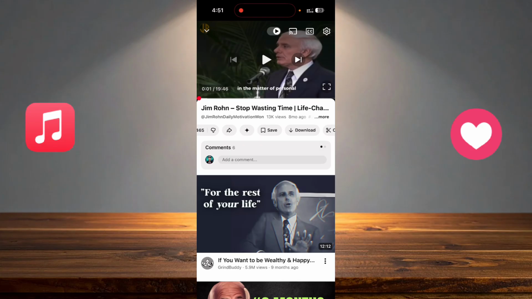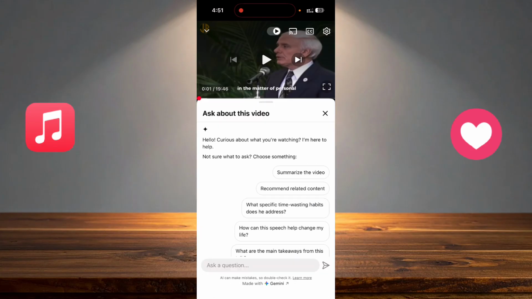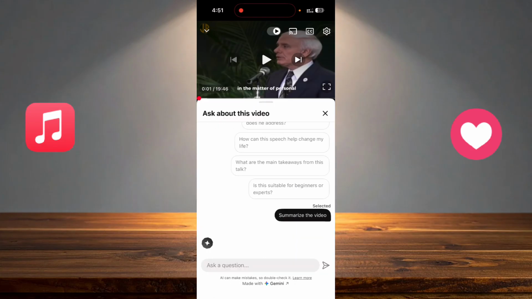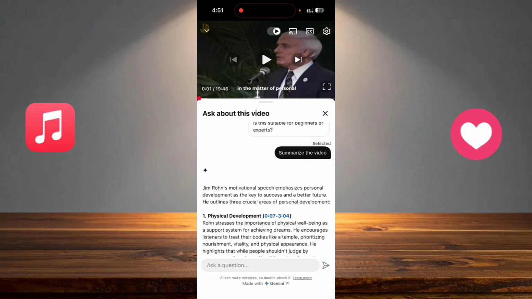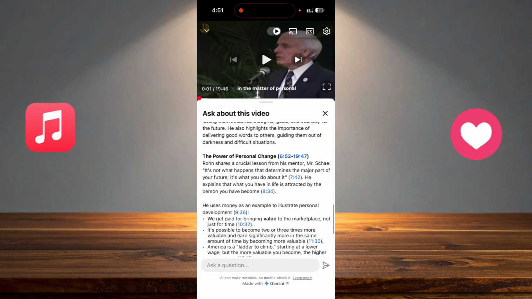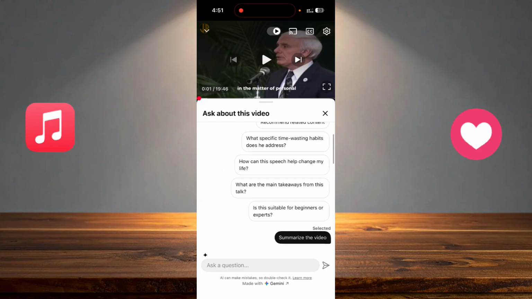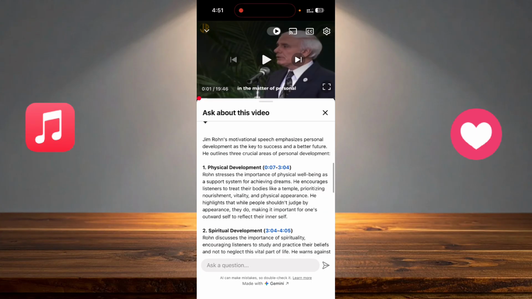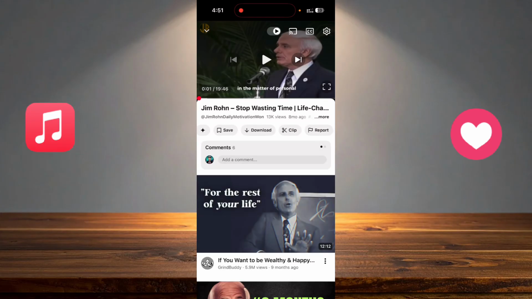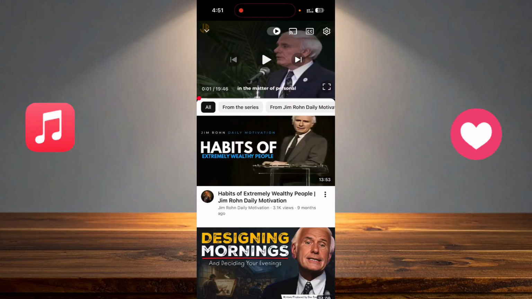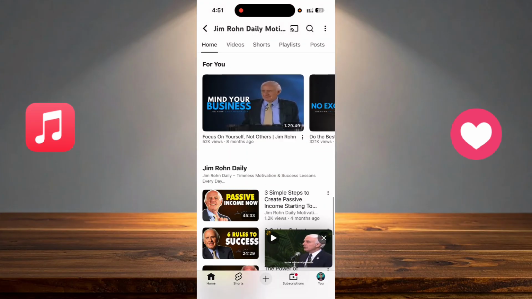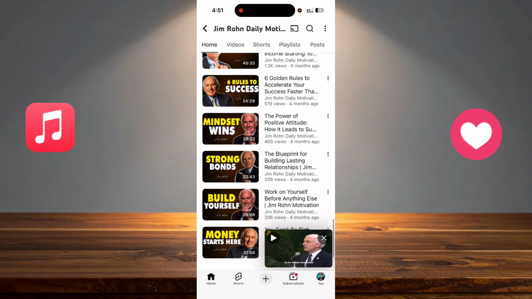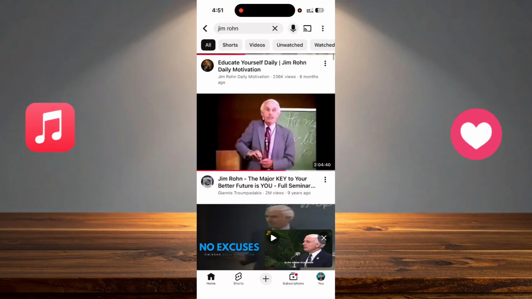You can also use that Gemini icon to summarize the video if you don't like to watch it all, or if the video is a little bit long. As you can see, Google Gemini summarized the video for me. And you can download the video also if you have YouTube Premium. And there are a lot of options that you can use in this app, a lot of good options.